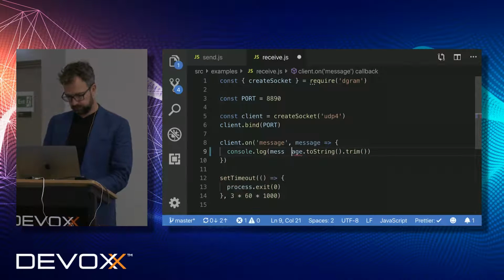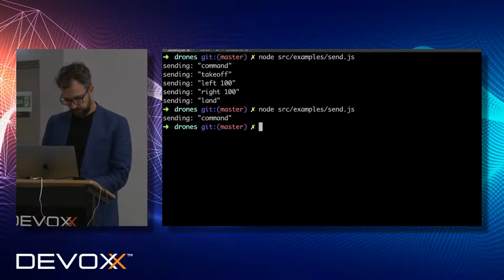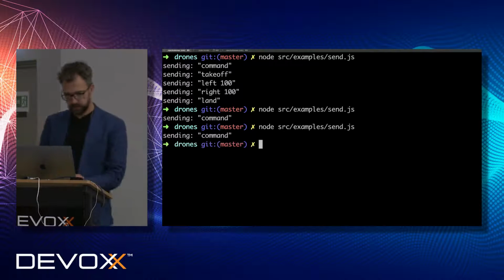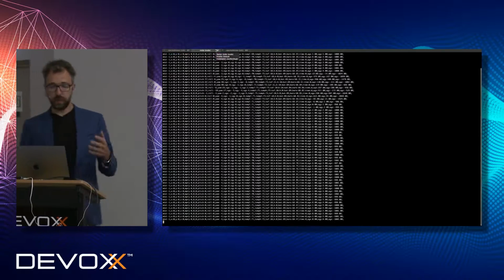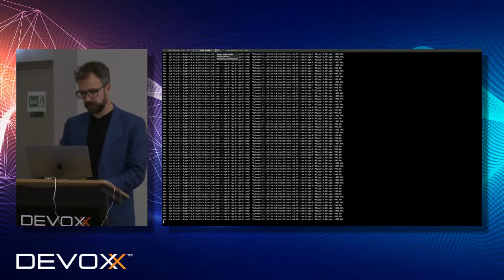Let me just make sure. So it needs to, yes. So here, basically what's happening right now, I think this is at 10 hertz, so this would be 10 messages a second.